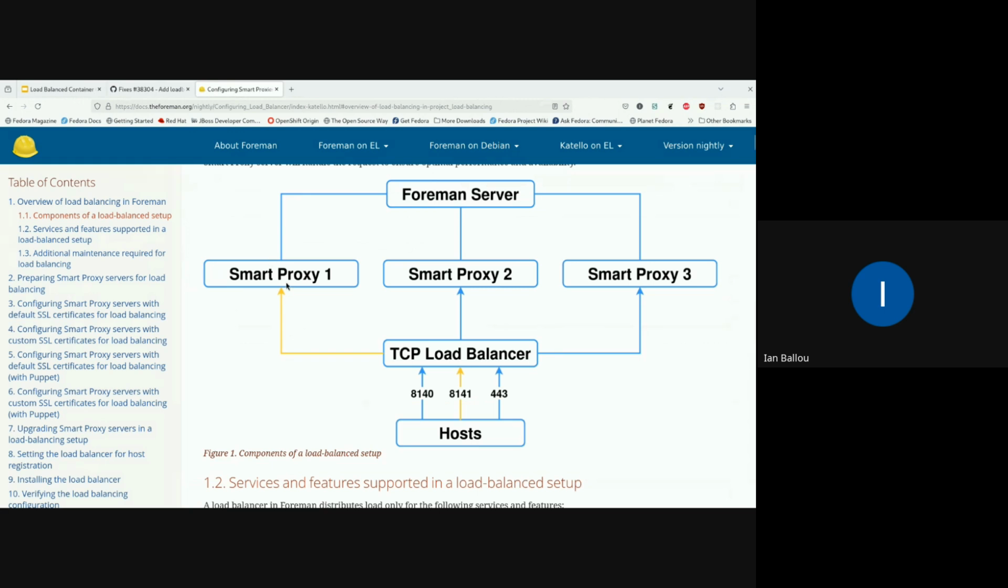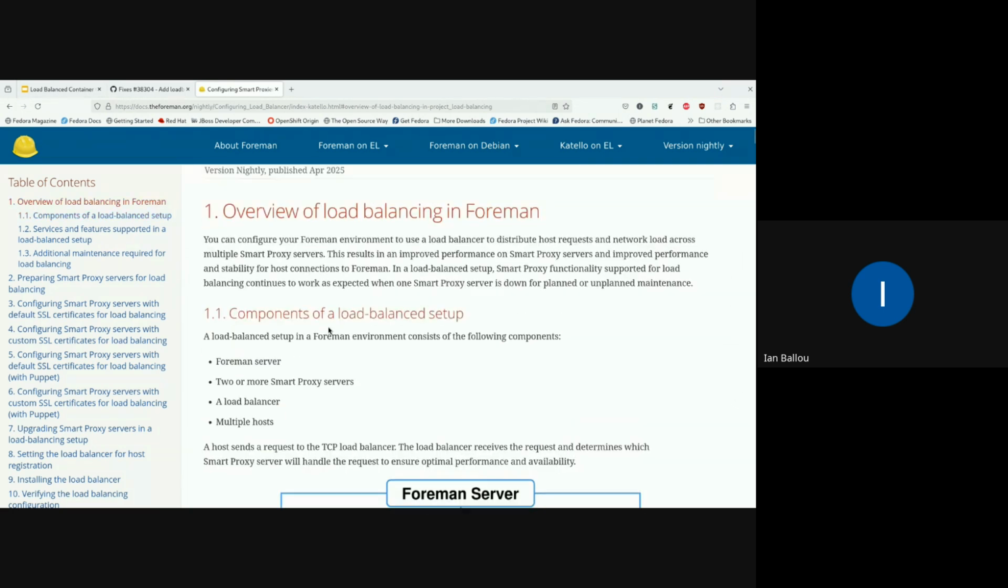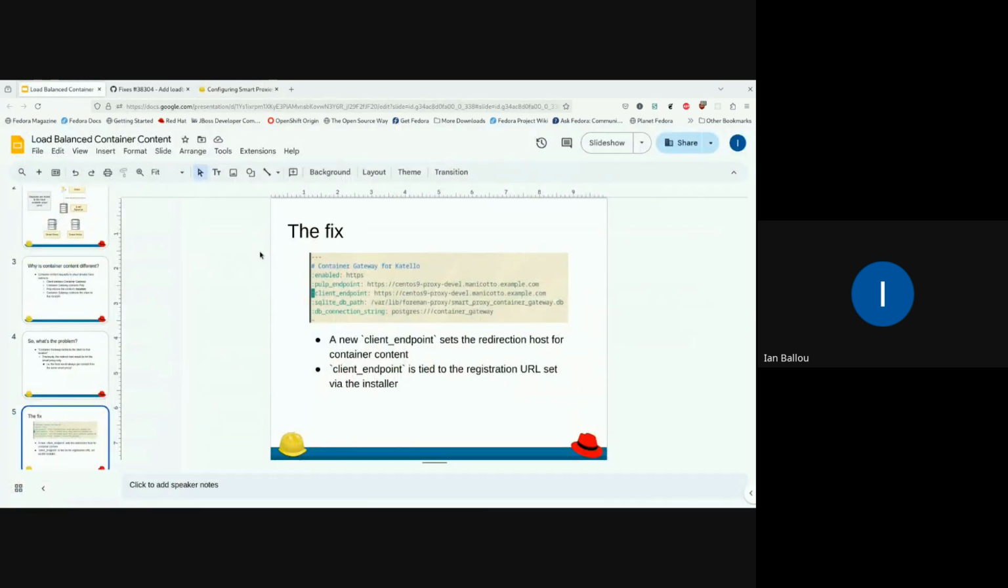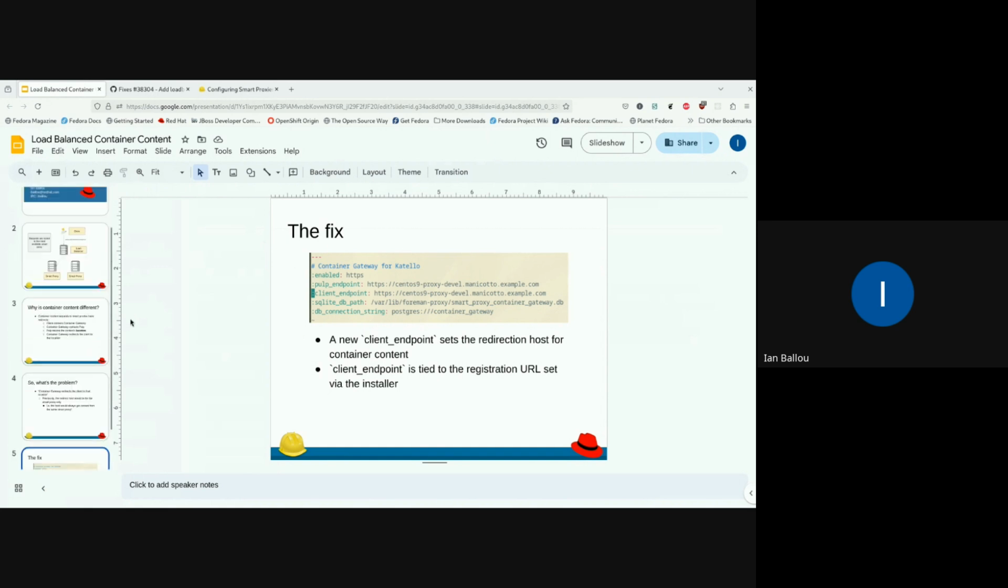And as well, if anyone is kind of new to this load balancing concept, I can also add a link to this documentation to the community demo post. Perhaps it could help people out if you're finding that your smart proxies are falling over because you have too many clients contacting them. And yeah, that's about it for my demo. Were there any questions?